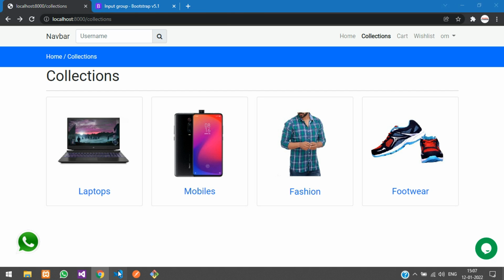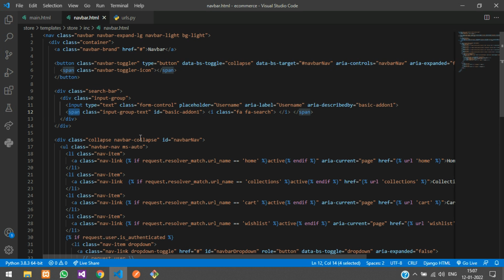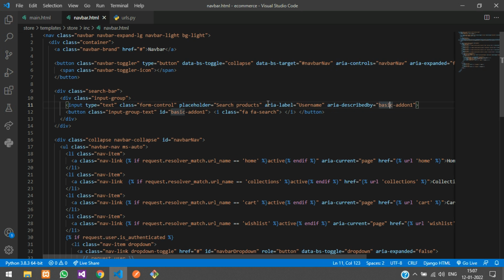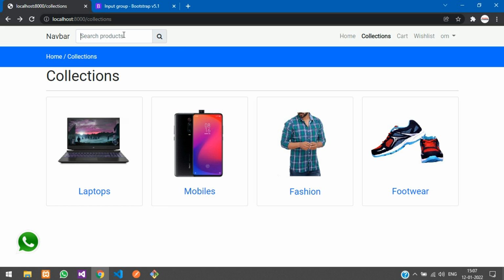So just change this span to button. Okay, and here the placeholder, just change that to search products. So you can just remove these things, so not required. Okay, and now let us check the output, how it looks. Okay, so we'll just increase this size a little bit.